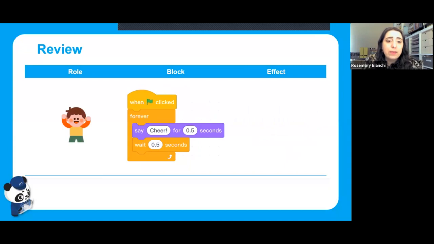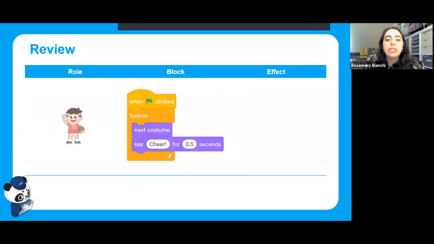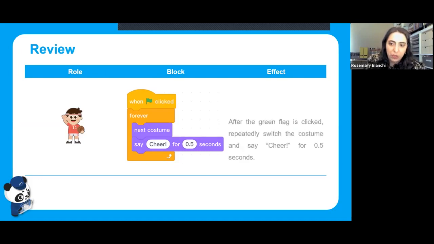We also programmed another sprite, one of the boy characters, and boy 11 was cheering and repeating that cheer forever. Every half a second would cheer and then wait a half a second and cheer again for half a second. And we did the same thing for our boy 15. However, boy 15 not only cheered every half second, but also switched costumes because this sprite had multiple costumes.